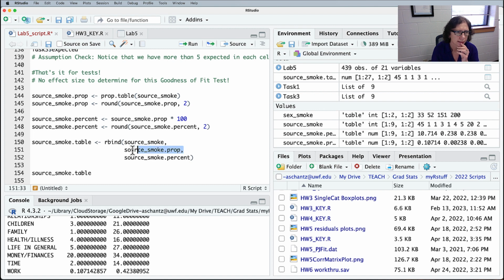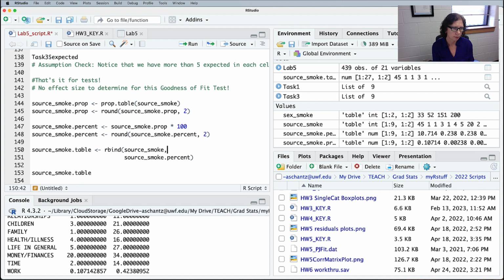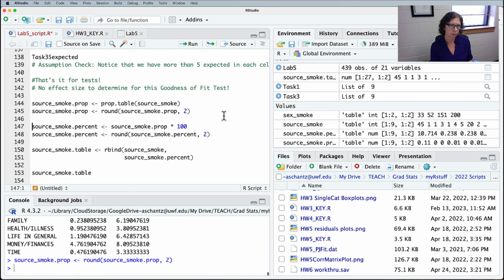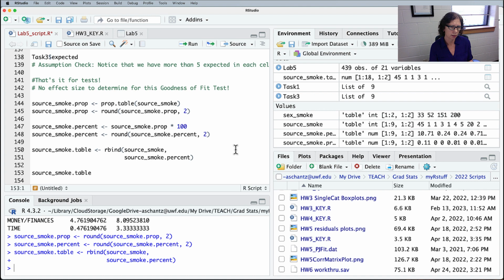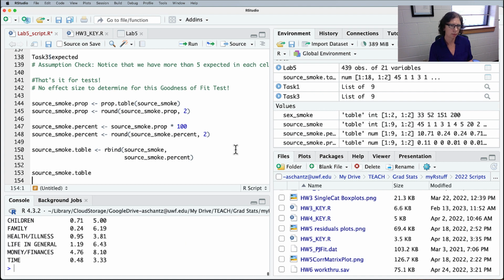But I don't think I need this one. I think that's more than I'm wanting. So I'm going to back that one out and just get the source smoke and the percent. So first I'll round these two. And then redo that table, not worrying about the proportions since it's going to give me percent anyway. And then let's see what that one looks like.